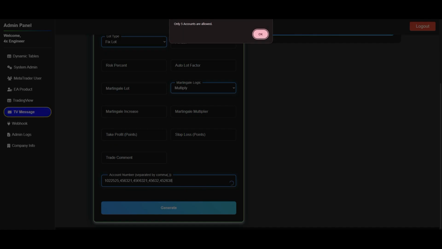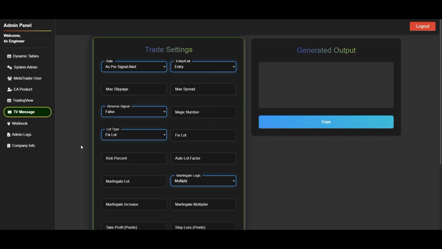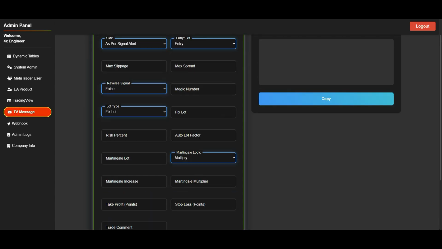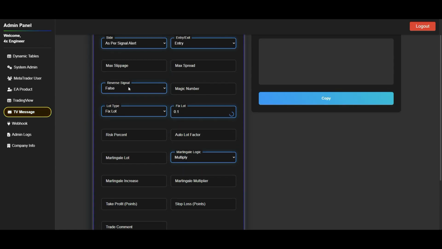Now it will not be added because only a maximum of 5 accounts are allowed. So now the trade will be placed in these accounts together whenever an alert comes from this TradingView strategy, whenever this message is generated. Here you can set SL, TP, martingale, and reverse signal, all these things. If you want to apply a spread filter so that your trade is not placed if the spread is higher than a certain value, you can do that as well. After that, you can set your magic number.